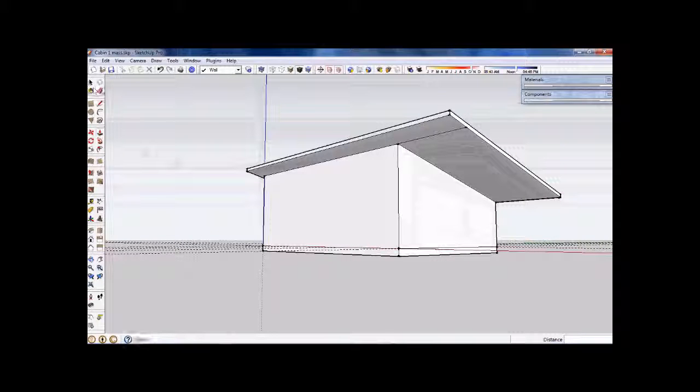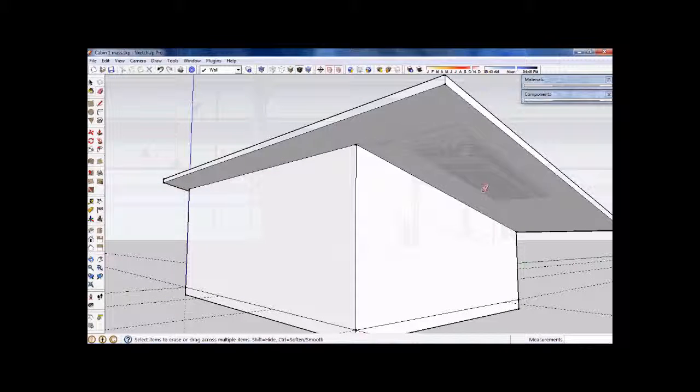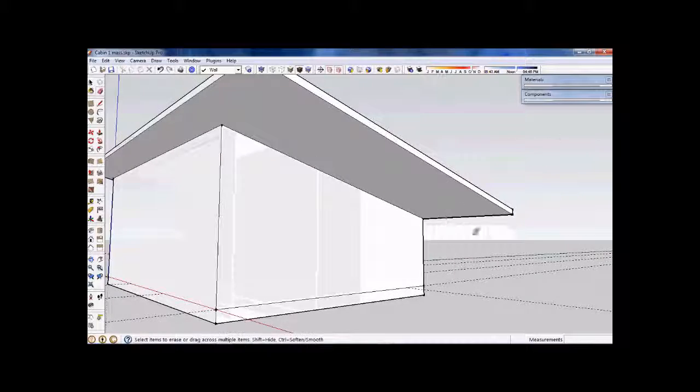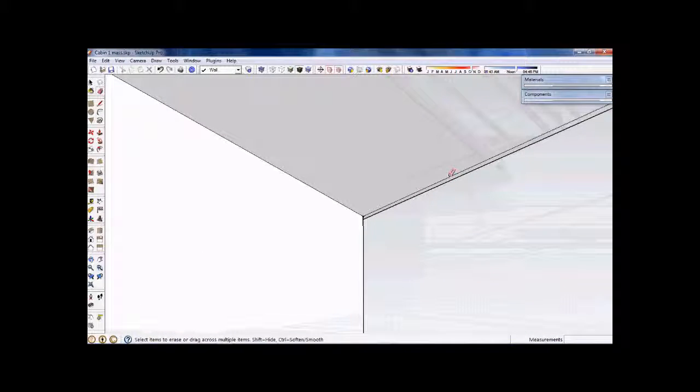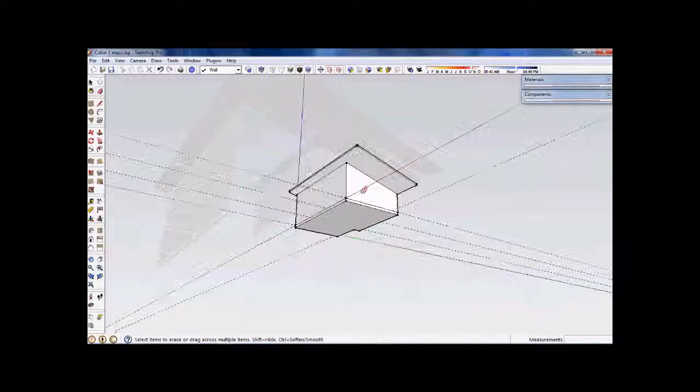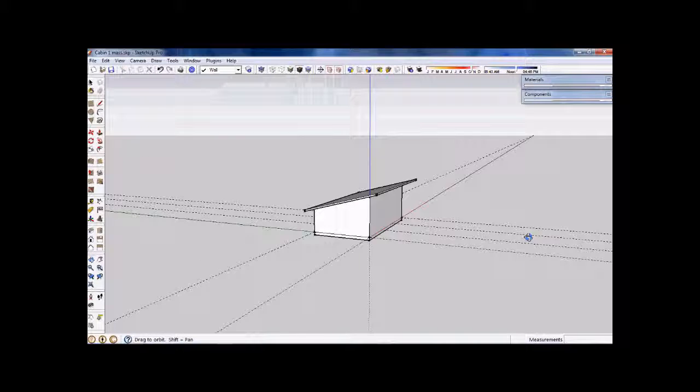So that's not a bad place to leave this saved at this stage. Have a bit of a break and catch up to that point. So I'll just make sure we save our cabin 1 mass, and we'll stop the video for a second.